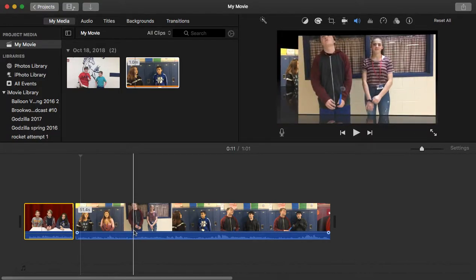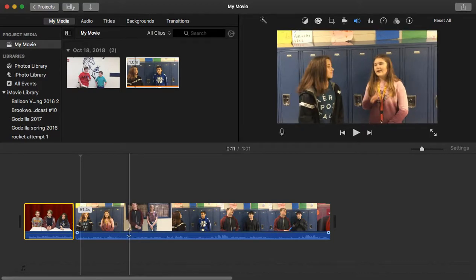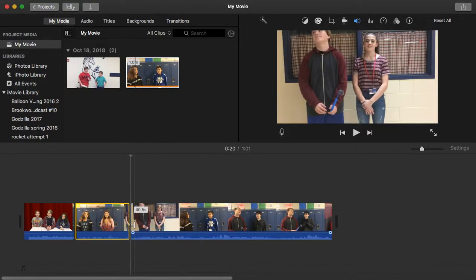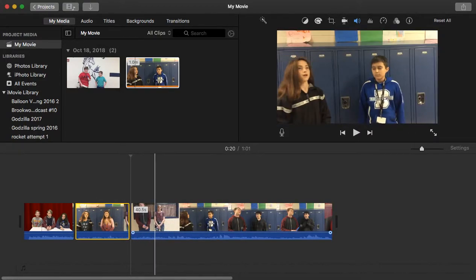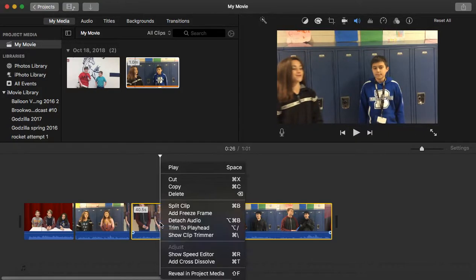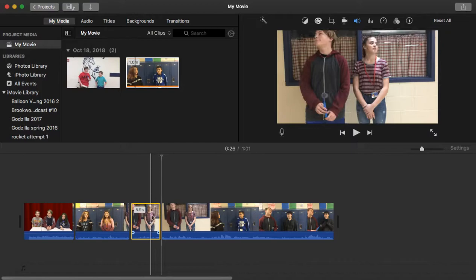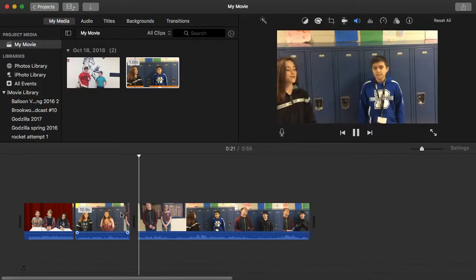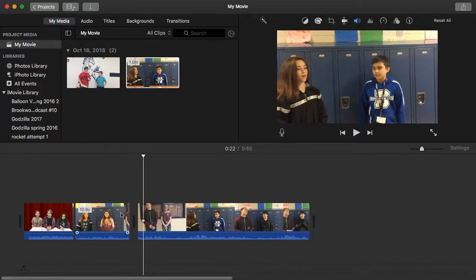So all I have to do is I can click on the clip where I want to cut it, press Control, click with the mouse, say Split, and then I can go to where he's done doing that. Okay, click again, Control, click, Split Clip. Now I have this piece in the middle. I can simply click that and press Delete on the keyboard, and it's gone. It goes from one part to the other. So that is how you trim and cut the video clips in iMovie.